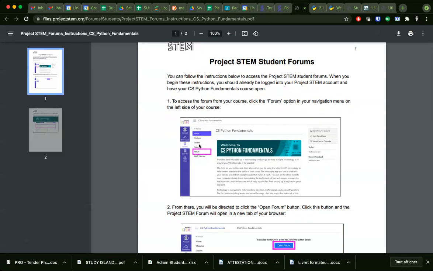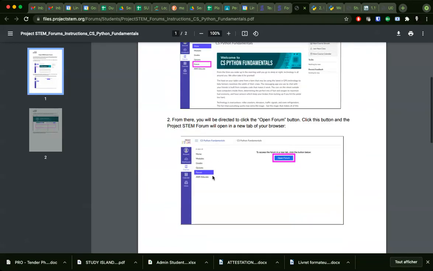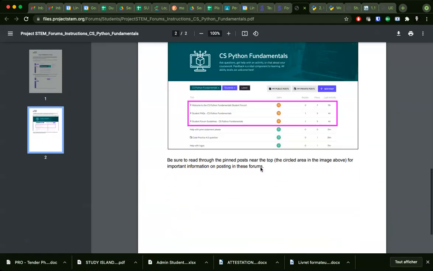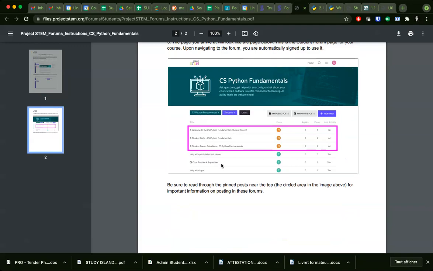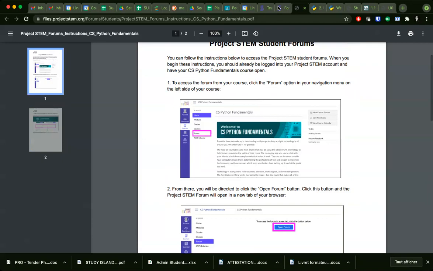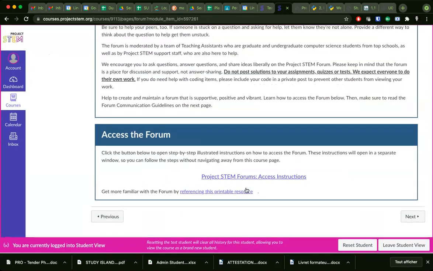Okay, they explain it from your dashboard. There's a little link on forum. You click on open the forum, and then you go in there and you can make a new post and ask for help with something. People do it all the time. Kids do it all the time.